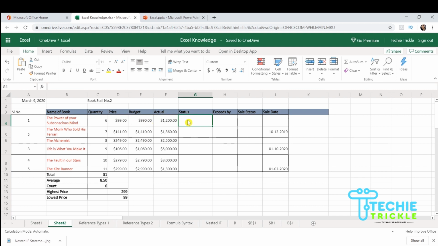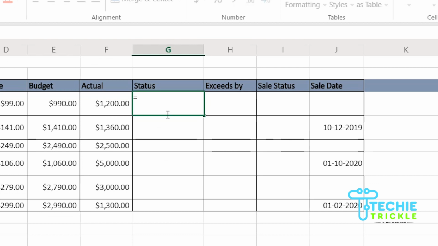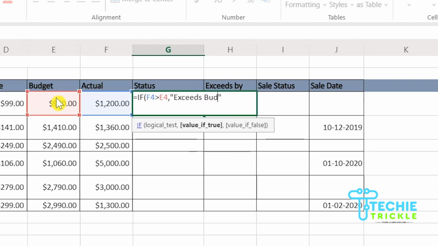So I want to find a status. Say I have a status field and I want to see whether I have exceeded my budget or I am within my budget. The way you would be doing it is you would give the equal to sign. This lets Excel know that you are actually trying to enter a particular formula. So you write if, then bracket, and then you give the actual. If it is greater than the budget, then I will type in exceeds budget, and if it is false, then I will have it as within budget.